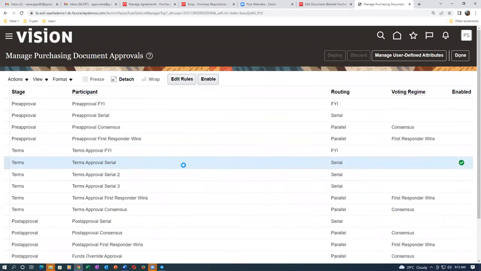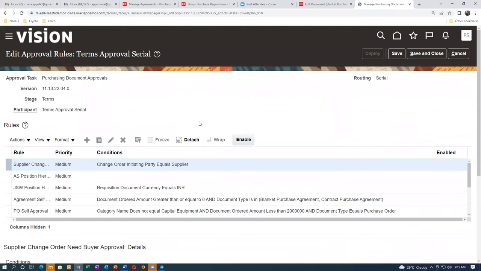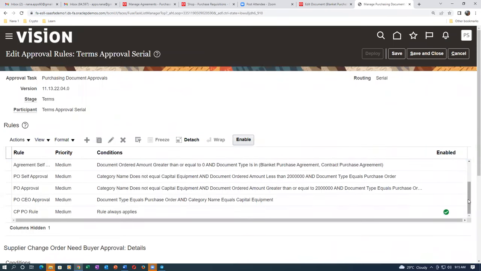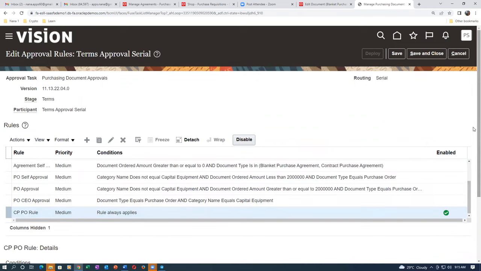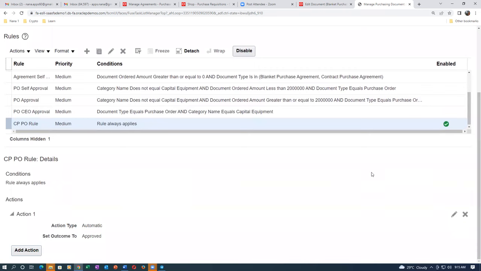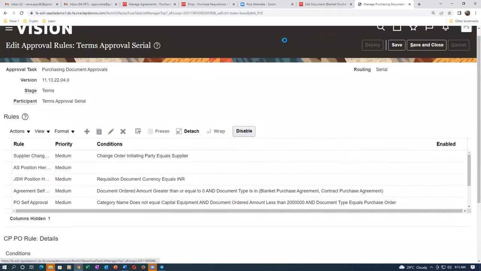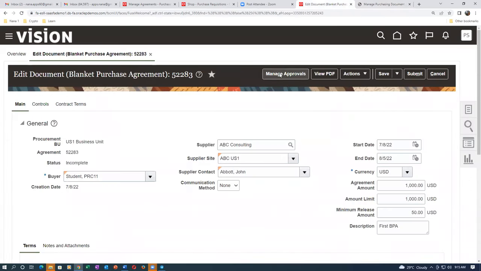Go there. Click on any rules. Ah, so many rules are there. Nothing is enabled actually. Okay, one is enabled. Rule always applies is enabled. That is automatic approval. This is the only rule. So the remaining are not enabled. It's okay, we will leave it as such. We'll now go and click on manage approvals, to ensure that we are having automatic approval over here.